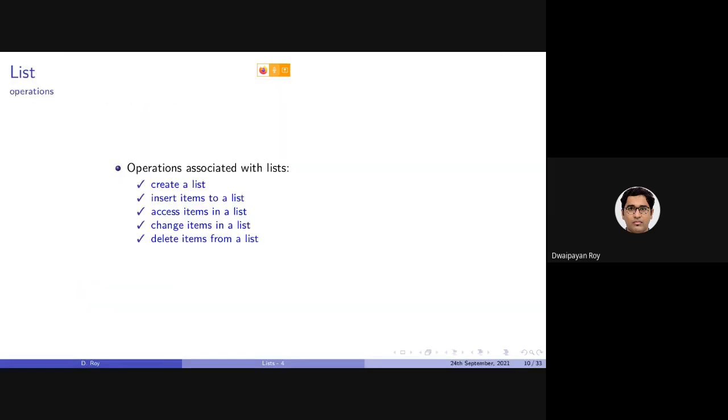So these are the main operations, or you can say these are the manipulative operations in a list. All of them, except the access one, manipulate the existing list: creating a list, inserting into a list, changing an item in a list, and deleting items from a list.